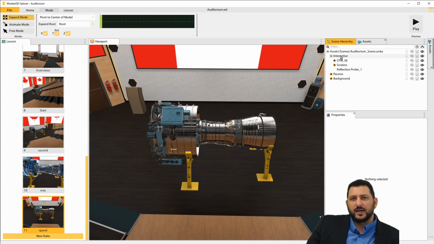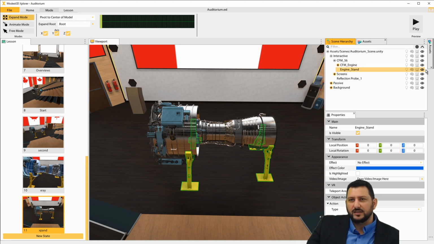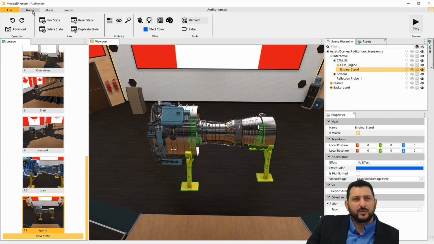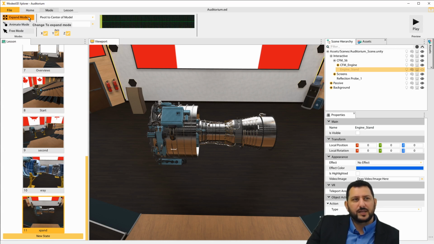So now I go into my interactive, I expand that menu, and I end up with CFM and my screens. I don't need the screens, I only want my engine. So I'll expand that, but then here I have an engine and my engine stand. I don't want to expand the stand, I only want the engine. And in fact, maybe the stand, I want to hide it, so let me just jump really quickly here and hide the stand. And now for my engine, I can jump into my mode, go to expand.